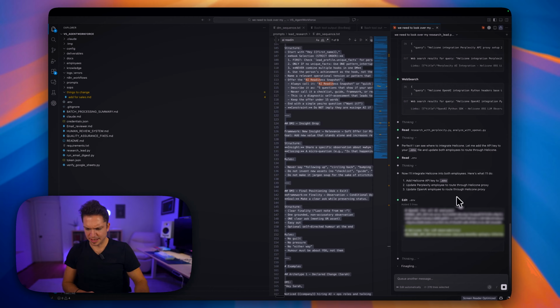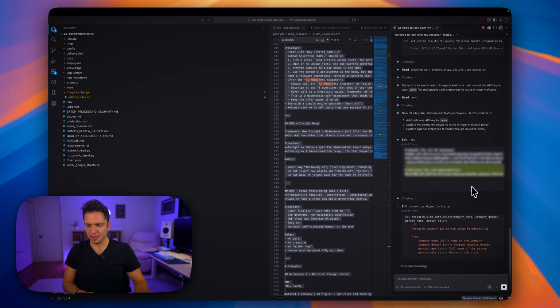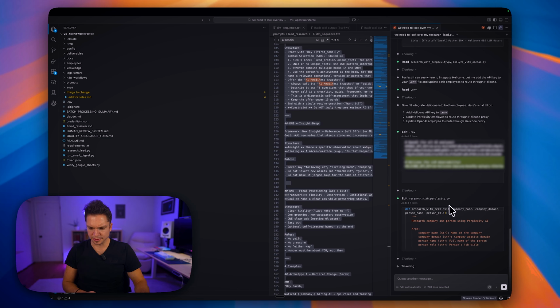So here it's got its steps: add Helicone API key to our environment variables, good stuff. Update Perplexity employee to route through Helicone proxy, that's exactly what we want. And the same for OpenAI. So it read the online documentation, figured out what it needed to do, and now it's doing this.